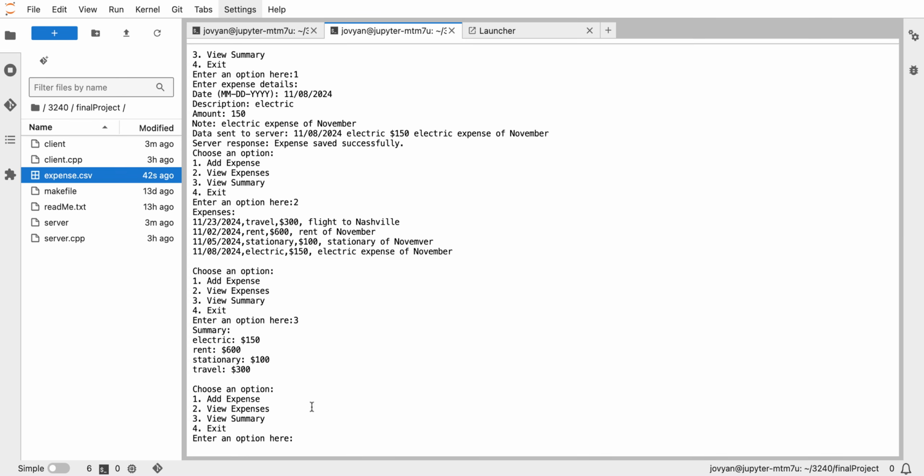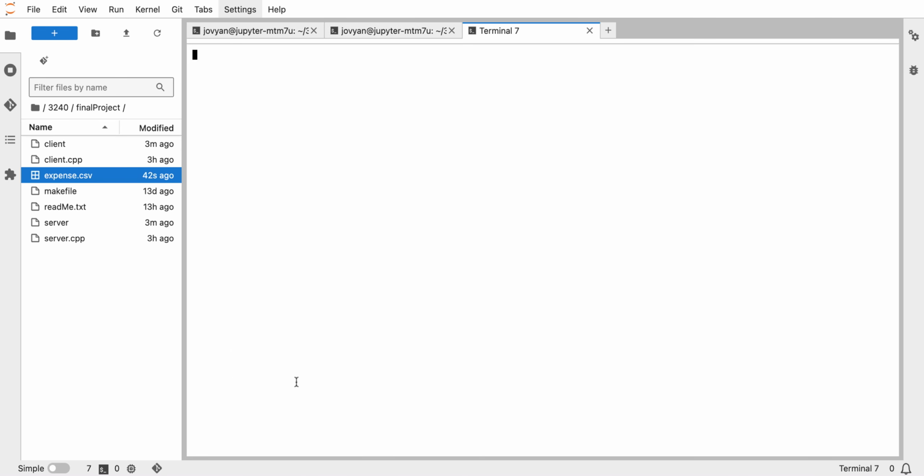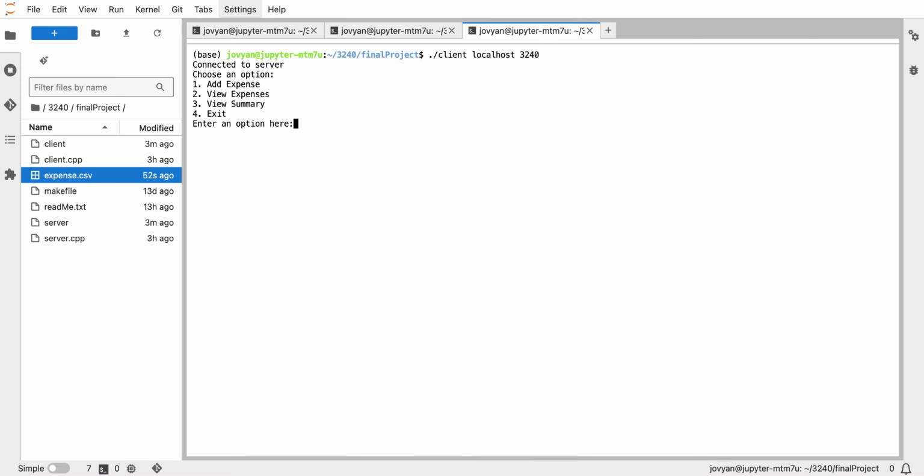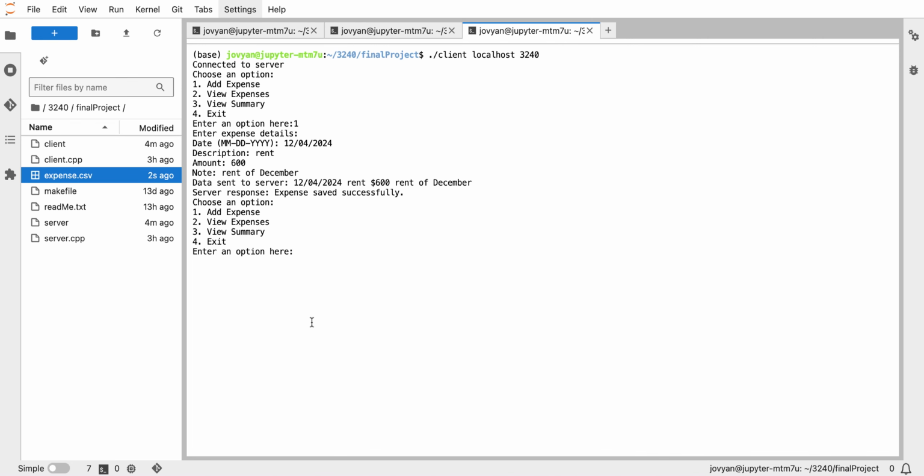Okay, let's go to another client to make sure the server is handling multiple clients. Client localhost 3240. You see, it gives us the same options, which is good. Let's put a date. Let's consider this one is on December 2024, and let's say rent, and let's add 600, and let's say rent of December. Okay, that's it.